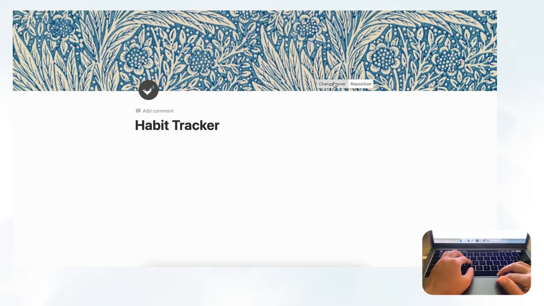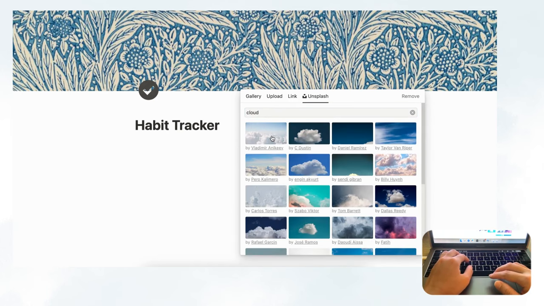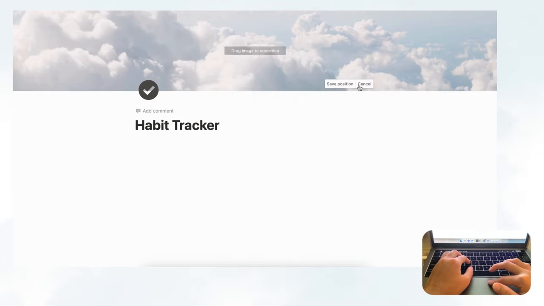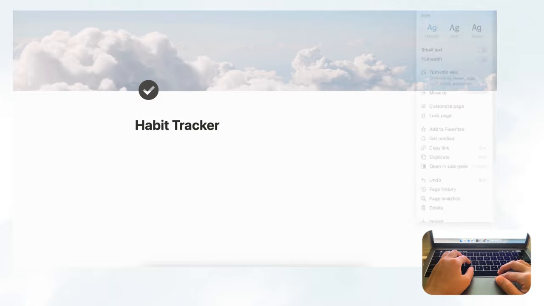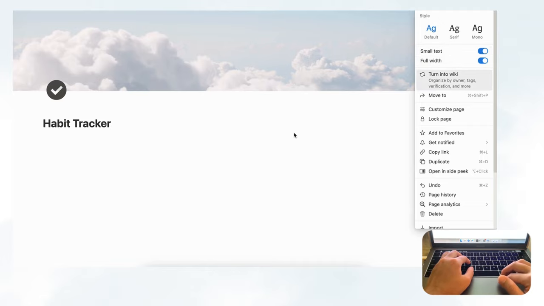Then let's add a cover photo. So these days we've been really enjoying cloud photos. So let's go for clouds. And then reposition it. And also for Notion pages, we really like to do small text with wide full width. So you can go ahead and click those if you'd like. This way you can fit more things into the whole Notion page.